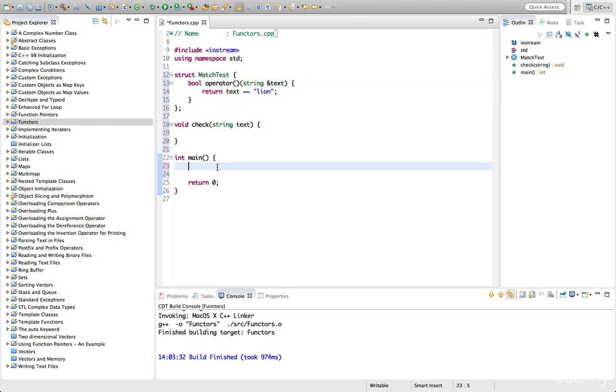So how do we use this? Well, it's actually rather interesting. We can declare a match test object now. I'll call it pred, for predicate, meaning something that tests something, basically. And now we can use this. It looks like a function because we've overloaded this round brackets operator. I've made this a reference, so I can't use a literal value here. Let's say string value equals lion.